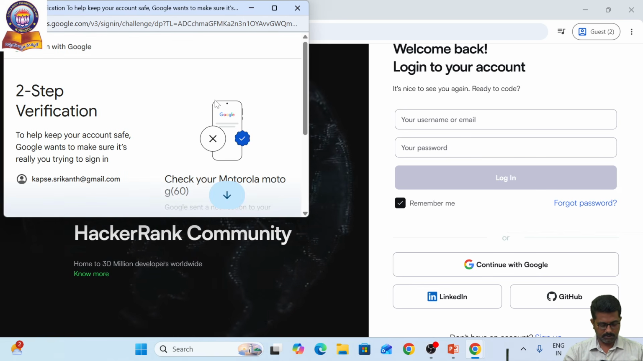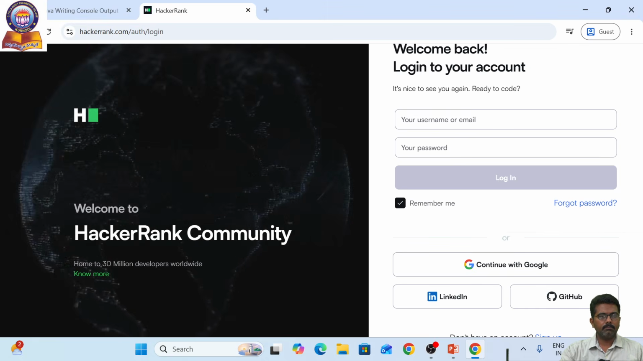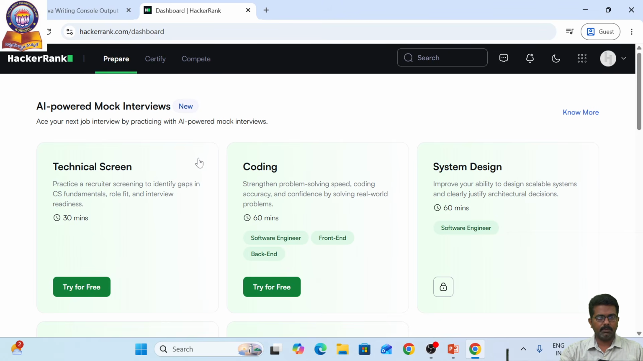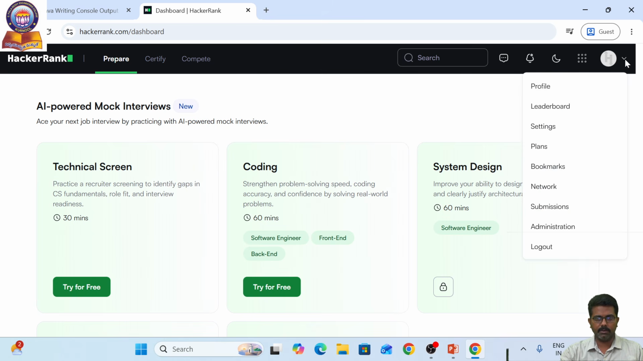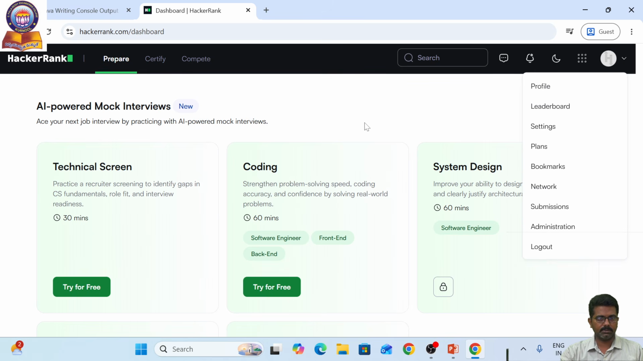So it is asking the verification. I just verified my account. Done. So I just entered into the HackerRank platform, and this is the home page after you getting login, where you can log out here also by using this menu. So where we have profile, leaderboard, a lot of options are available. So whenever you have completed your work, you just click this icon and log out from the session.